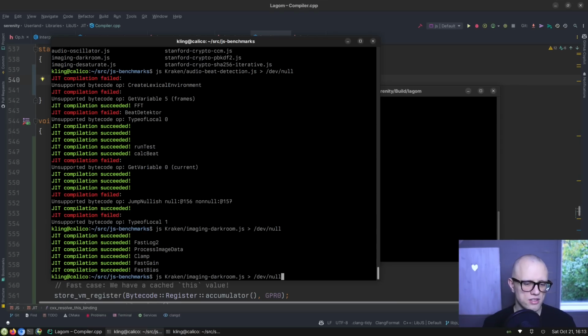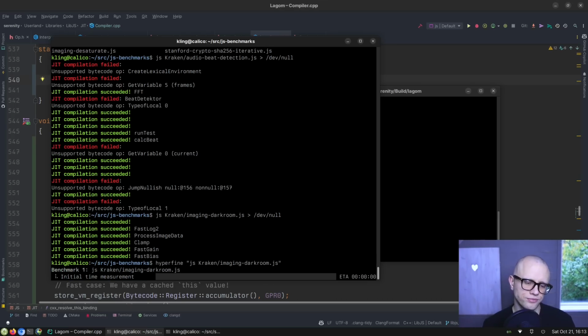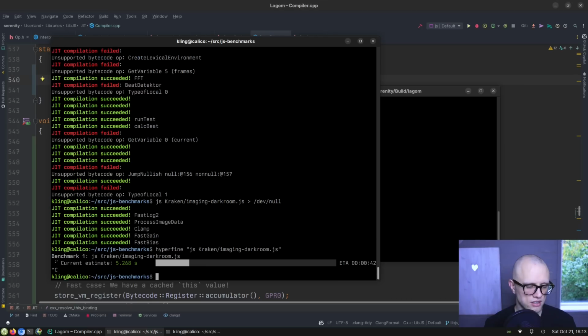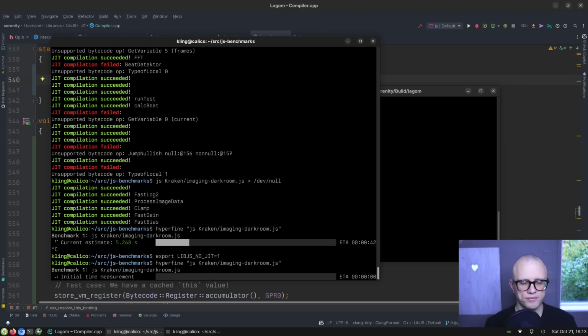So I wonder, just out of curiosity, how fast are we on that thing? It runs in 5.2 sec, sure. And we can test it without the JIT also, just to get a feel. .5, look at that. Yep. Very cool.